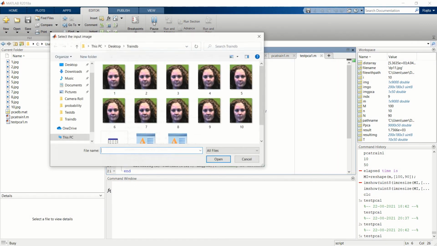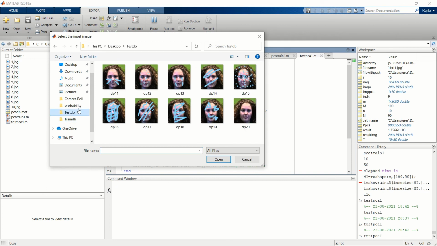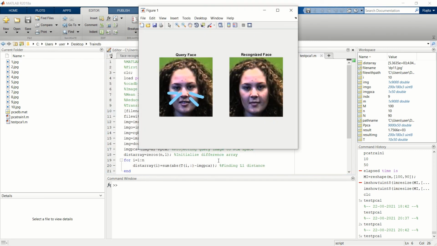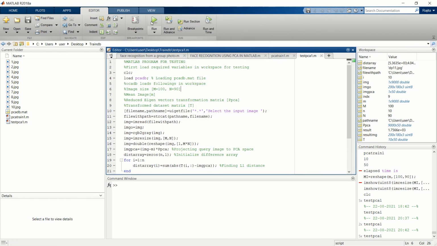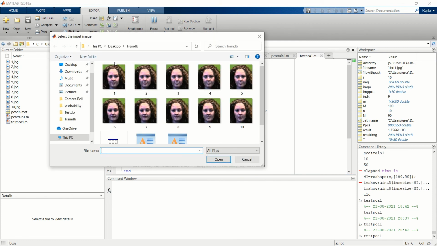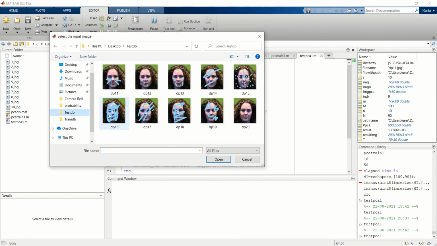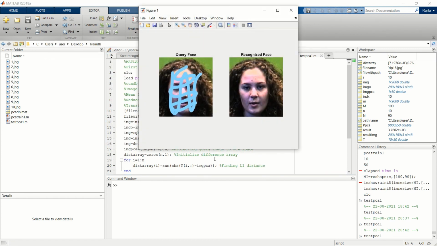Now let us move into the testing of these images. After running this code, we can see that these are the trained images which are not useful for testing. So we have chosen to take the images from the test folder. So we can see that the query image has been recognized here. To see the robustness of the system, I have taken the distorted images purposely. So when I take another image which is completely distorted, that image is also recognized here.